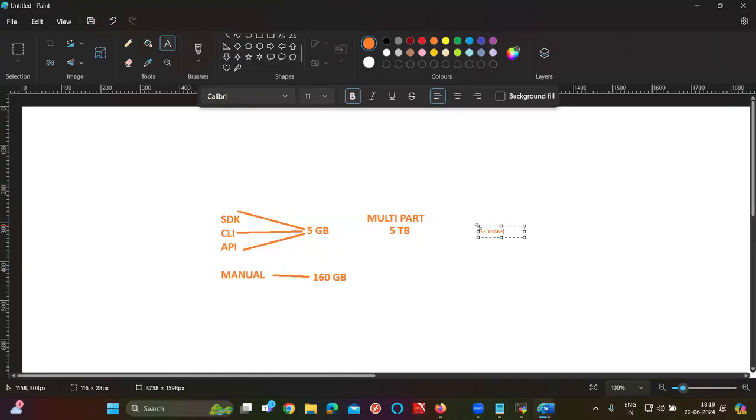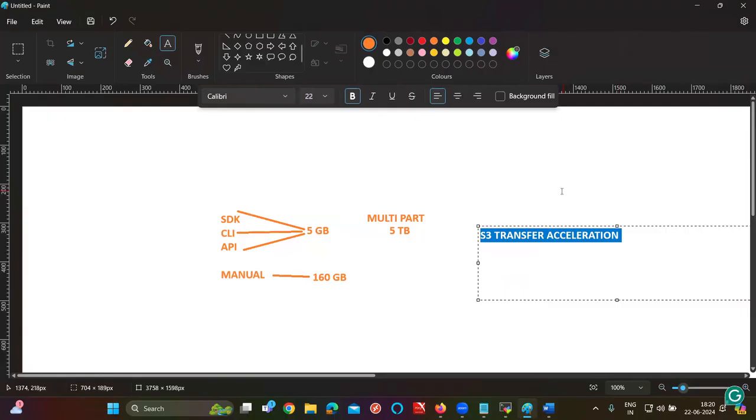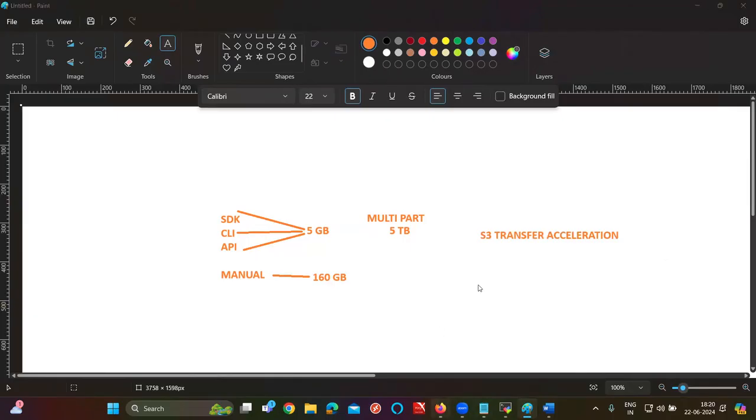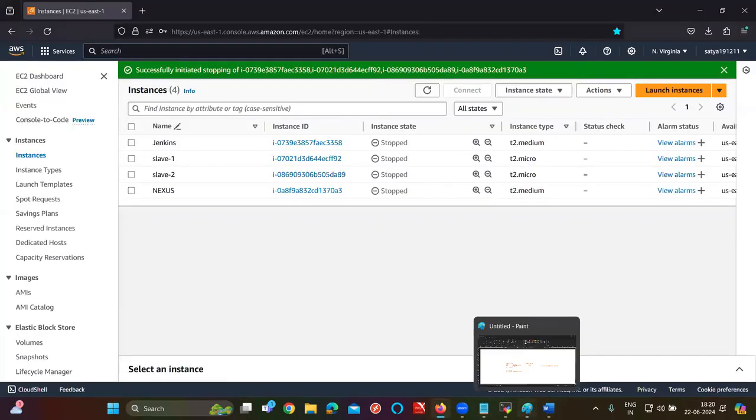S3 transfer acceleration. With the help of S3 transfer acceleration, you can speed up this process. But again, it is not free. We need to pay for this one. Is the concept of uploading clear for all of you?